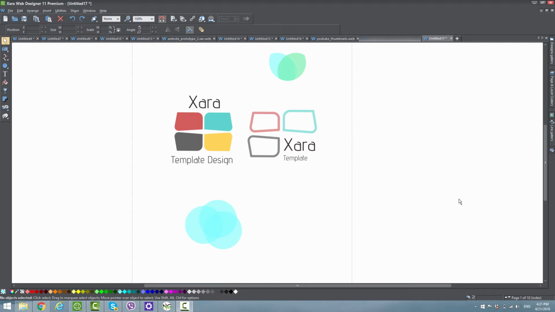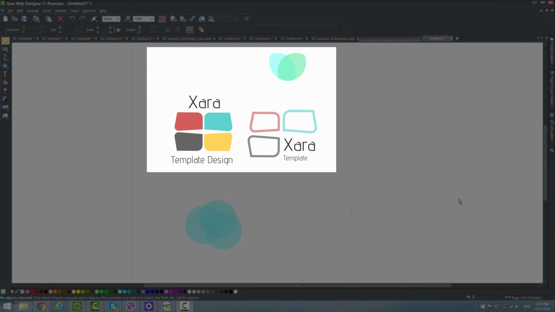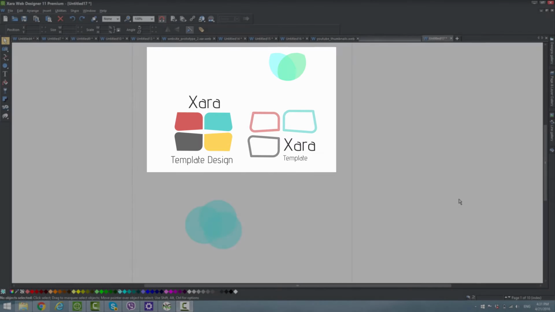The first thing you want to do is make sure you have a blank new document open, and in this case you'll notice on my screen I actually have some objects at the top. And these are simply just demonstrations of what I was able to create using the Intersect All feature.